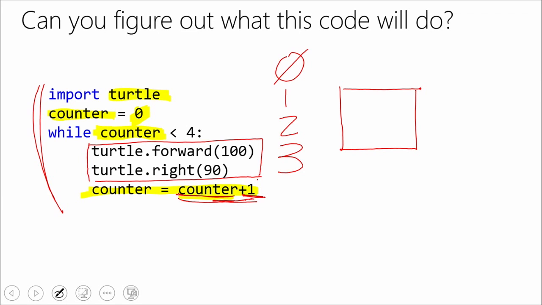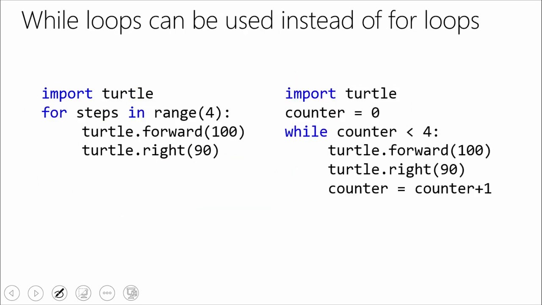Okay, so that's going to draw us out a square exactly as we would expect it. So to spin this back to what we did before, these 2 blocks of code are really the same. So let's answer the question.